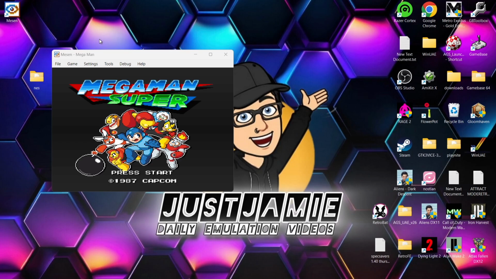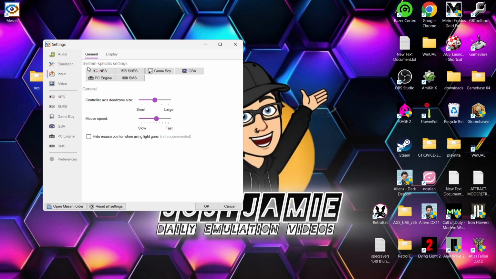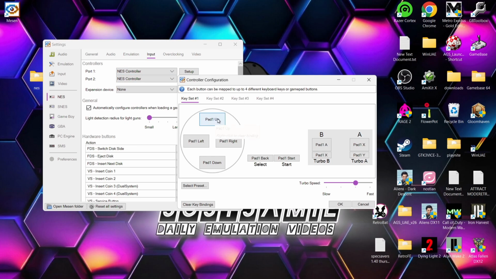Now with this multi-emulator, we can actually set up a controller if you wish, but it should automatically detect your controller by default. If it doesn't, what you need to do is go to Settings, down to Input, and as you can see here, system specific settings, NES, Game Boy, and so on. This is the systems that this multi-emulator covers. We're going to go to NES for this, and port 1, NES controller. We're going to go to setup, and just here, you can then map out your controller. So if I left click on pad 1 up, I can then press D-pad up on my Xbox Series X controller and so on.